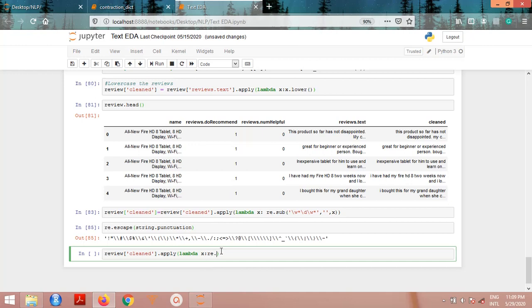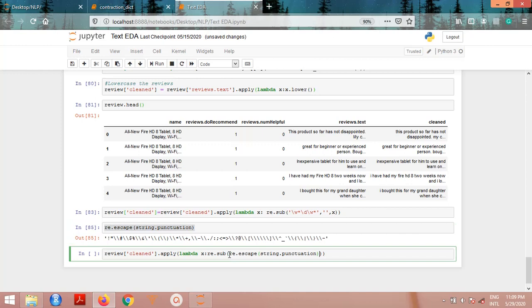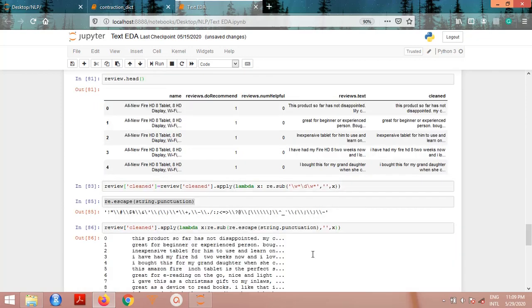So re.sub. What do we want to substitute? We want to substitute everything here. So we'll just go ahead and copy this, paste it here, Ctrl V. We want to replace everything here with an empty string in our row. So go ahead and run this and see. You can see there is no comma here or anything, right? So that's it. Let's continue.